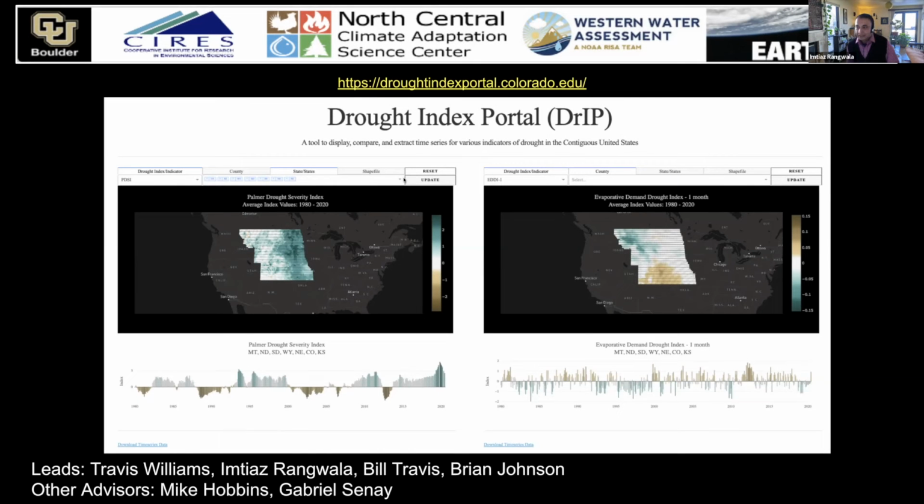Break. So at this point, we'd like to get into talking about some tools and primarily talking about this one tool we call the Drought Index Portal, based out of CU Boulder, also among our team famously called the DrIP tool.